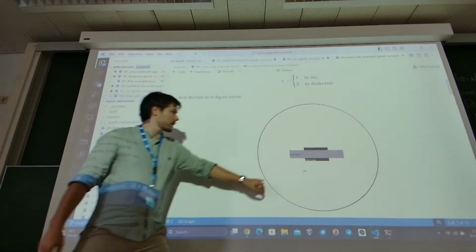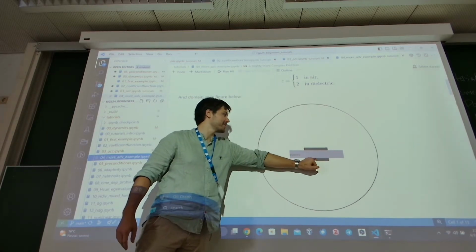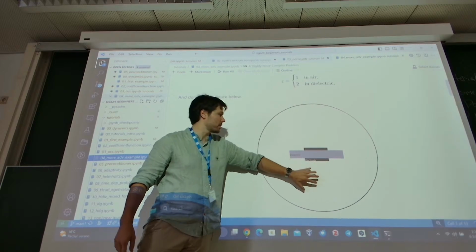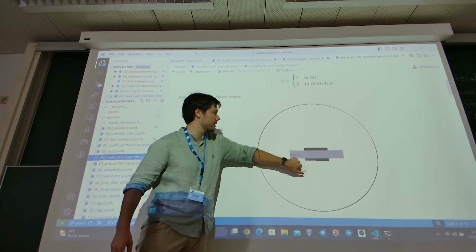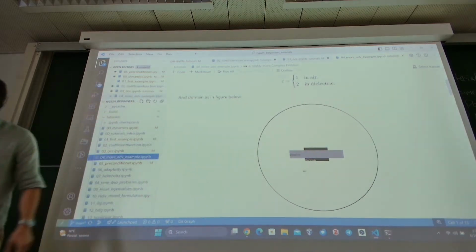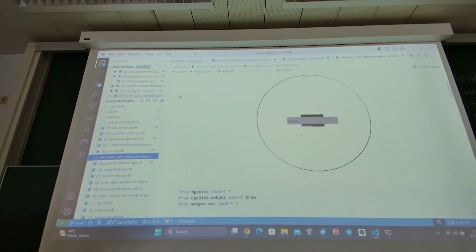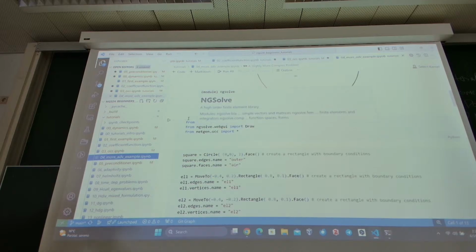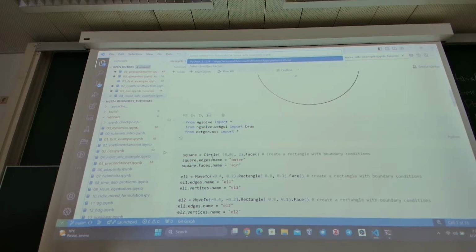So in this case, this is black. This is not considered part of the shape, so the shape is this white air part, and then this gray dielectric part, okay? So let's see below. Let's apply what we have just learned. So we import everything.